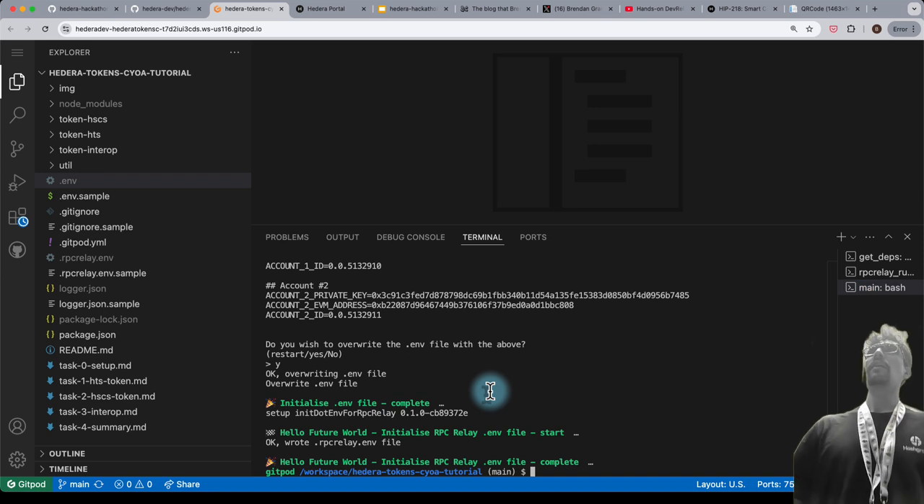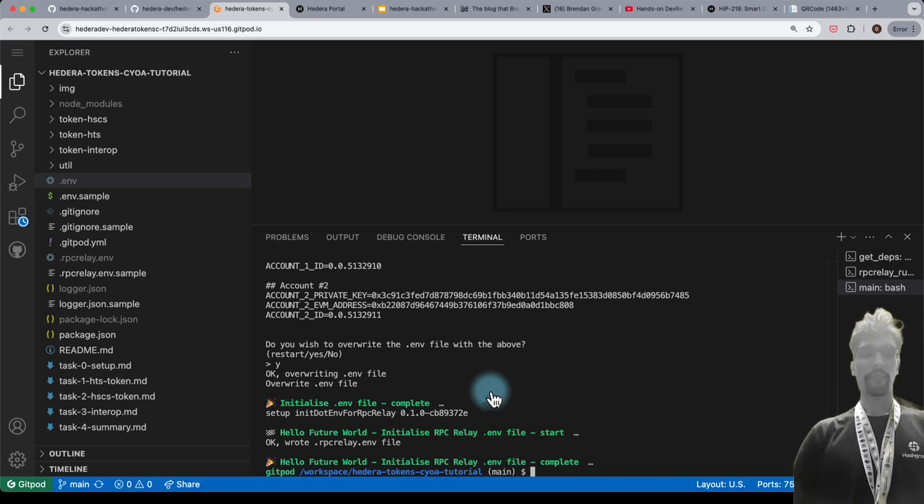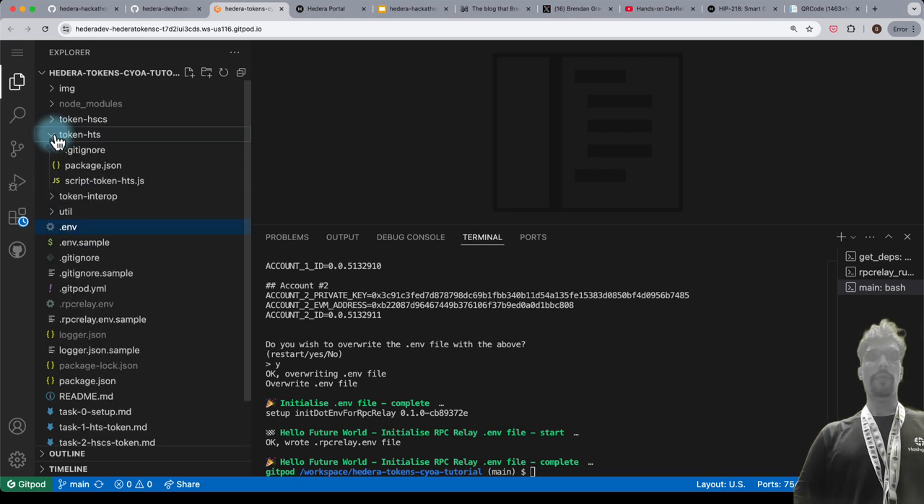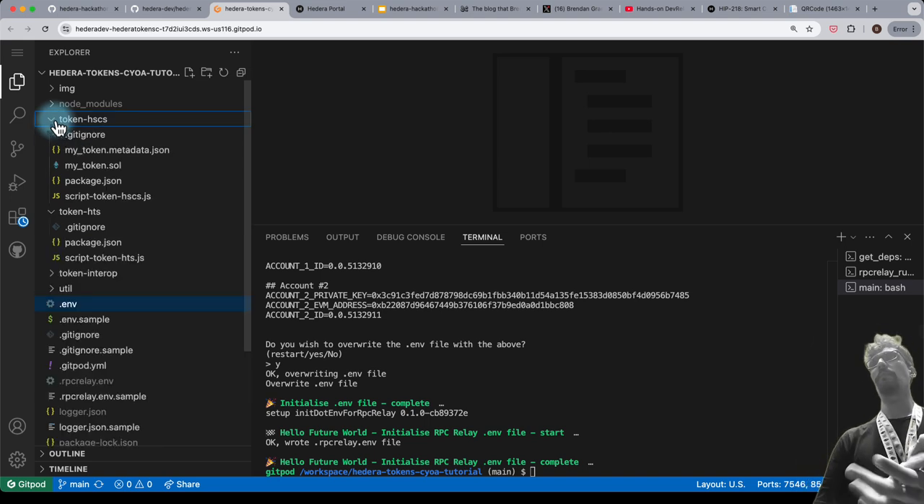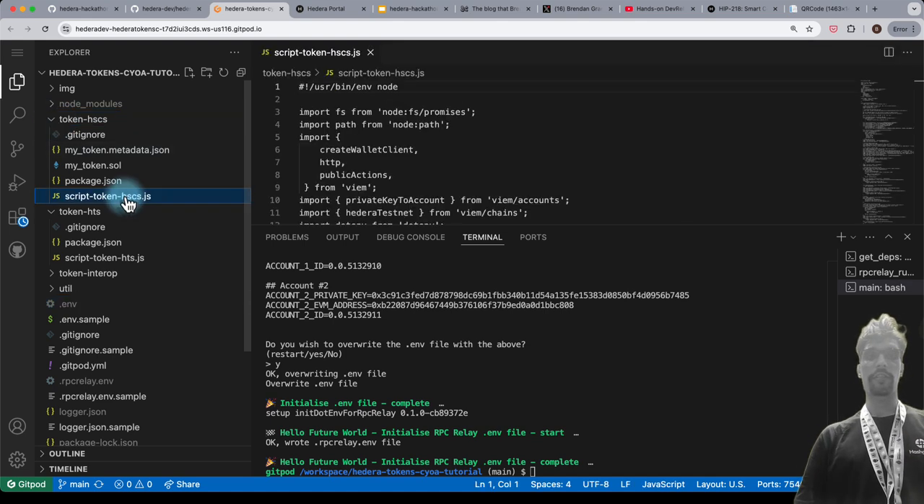Okay, now we're ready. There are three different ways that we can do a token, and I'll try to get through all three of them if possible, but most likely in 20 minutes I can only get to one or two. So here we go. Let's start with token HSCS. This is probably the one that most of you are familiar with if you're EVM developers, right? So I'm going to run this script over here.